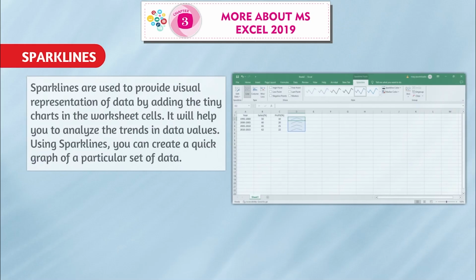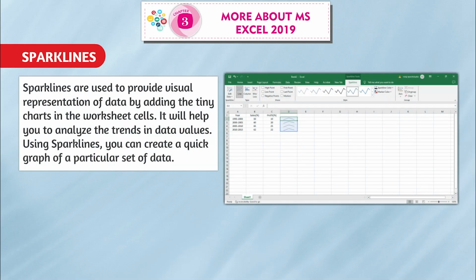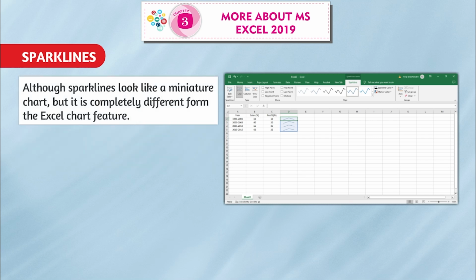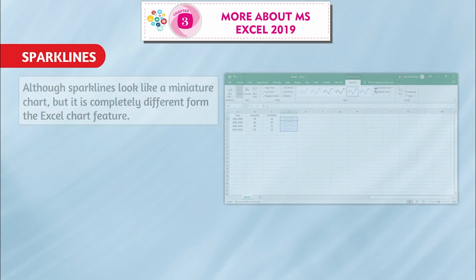Sparklines. Sparklines are used to provide visual representation of data by adding the tiny charts in the worksheet cells. It will help you to analyze the trends in data values. Using sparklines, you can create a quick graph of a particular set of data. Although sparklines look like a miniature chart, it is completely different from the Excel chart feature.